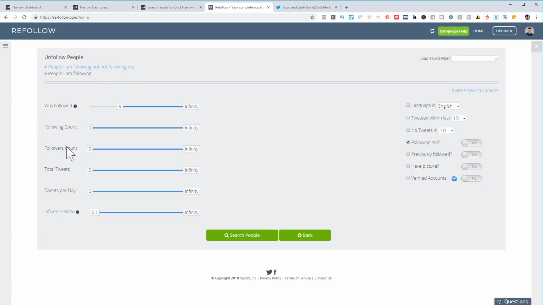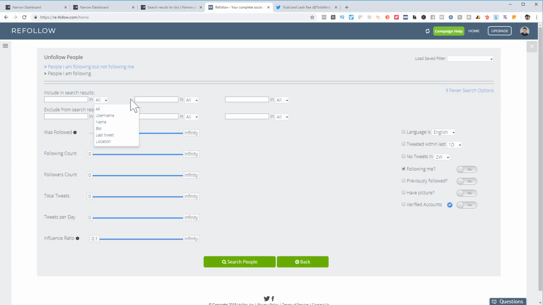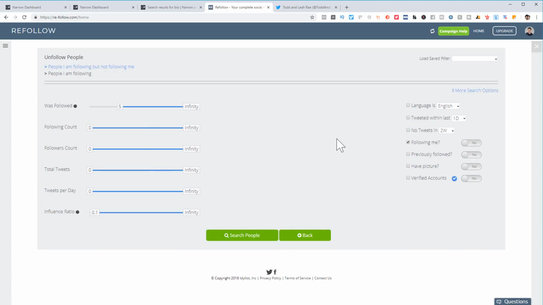Following count, followers count, I don't care about those things. Any of this other stuff, it's not going to affect whether I unfollow them or not. Here's one that you want to leave the way it is. You want to make sure that the following me is set to no. This is people who are not following you. And then the rest of these I just leave alone. Again, you can do more search options up here, which gives you these other filtering options. For unfollowing, I really don't use these. I just leave it pretty much like this: people I am following but not following me, and then was followed 5 days ago or more. That's all I really do to set up this filter.